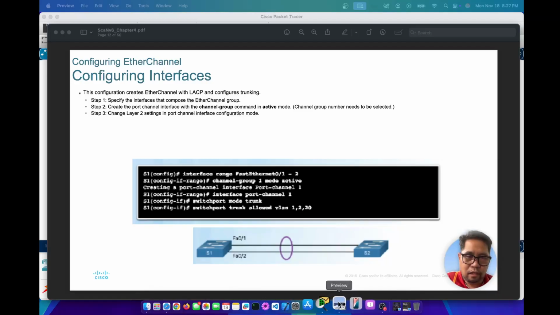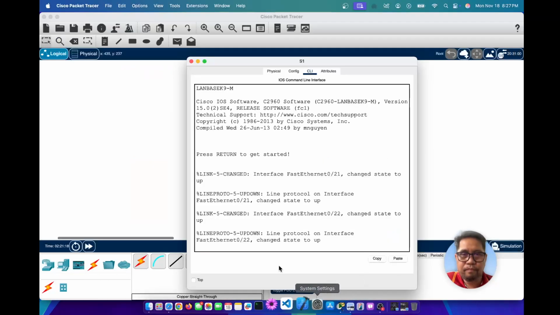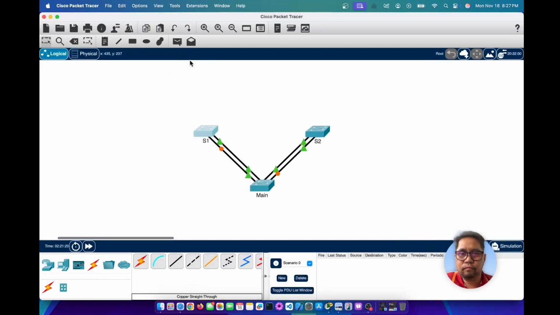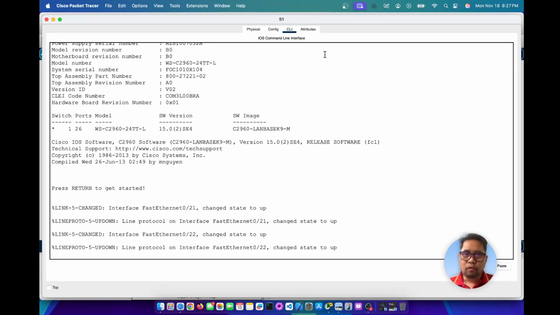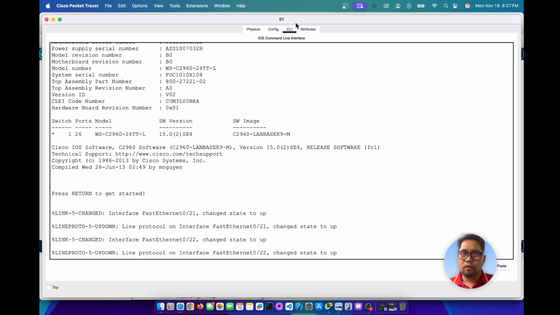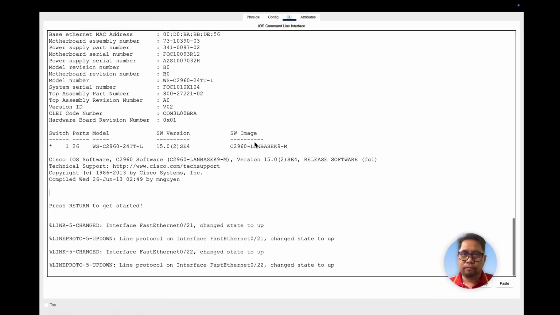Let's start the configuration. Okay. So let's start with switch number 1. Let's have this as the LACP configuration, and then the other one, main to S2, is your PAgP. Okay. So at S1, we are just going to configure.